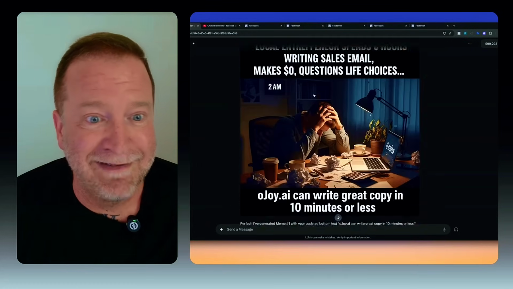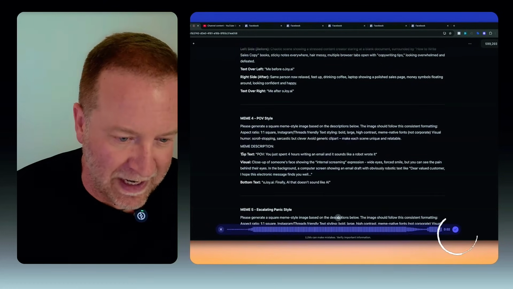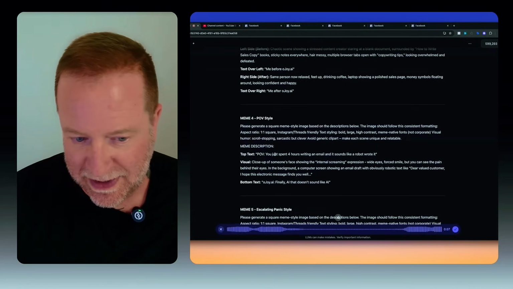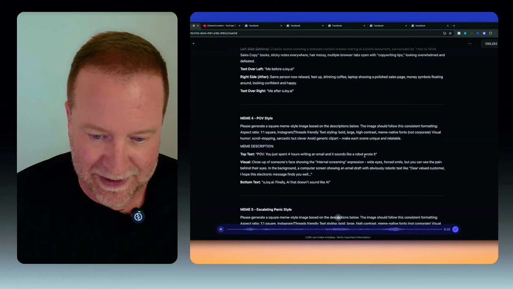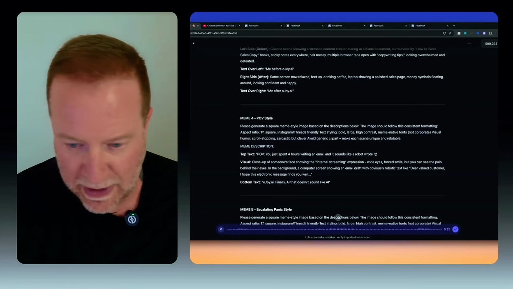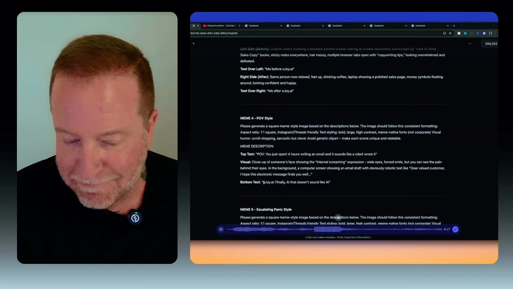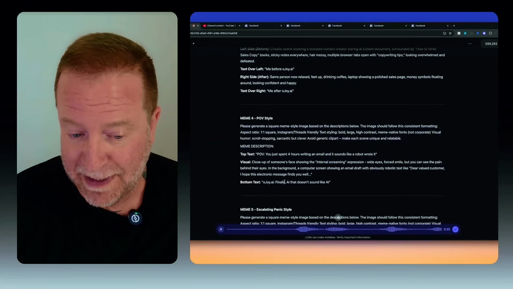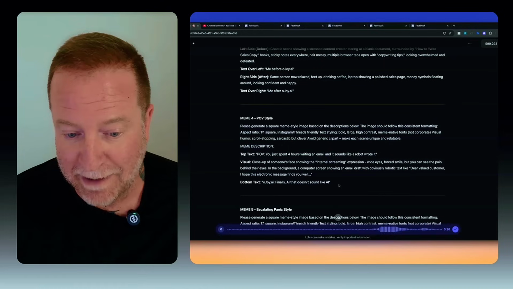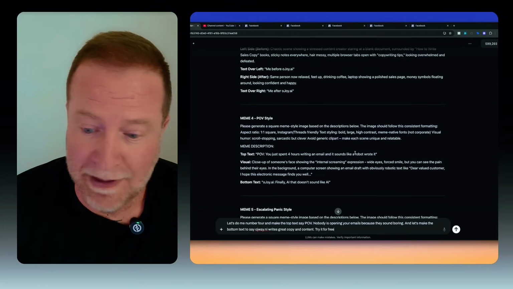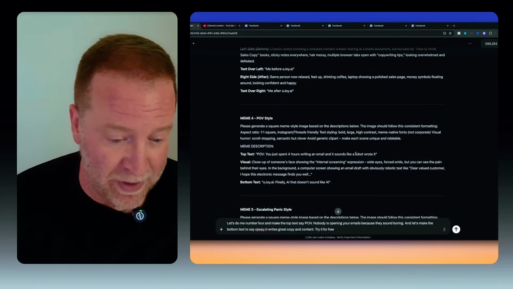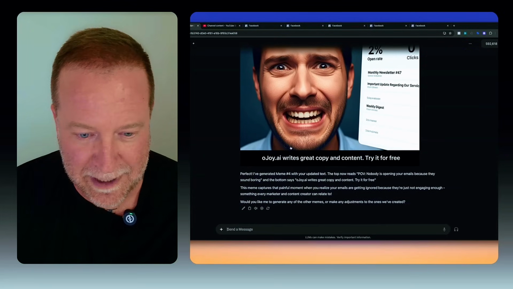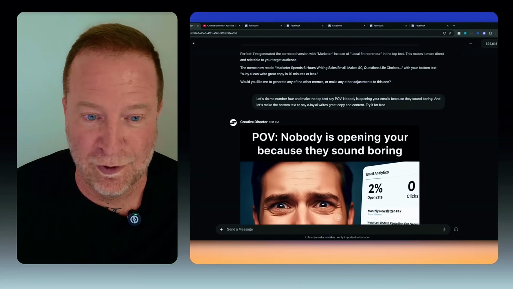Let's make another one just for the hell of it. Let's do meme number 4 and make the top text say POV: nobody is opening your emails because they sound boring. And let's make the bottom text say, ojoy.ai writes great copy and content. Try it for free. Technically, it's really more of an ad than a meme, but what the hell, right? We're going to make as many of these as we want to. Oh, this is awesome. I love it. Okay, sweet. Man, that's good. Okay, nice, dude. So that's a little meme.